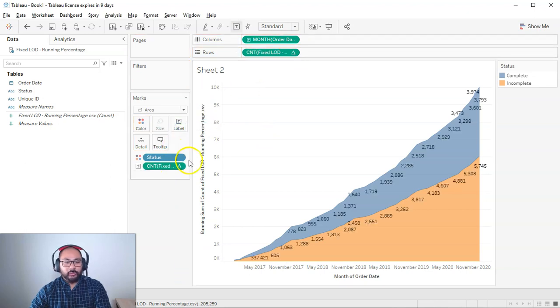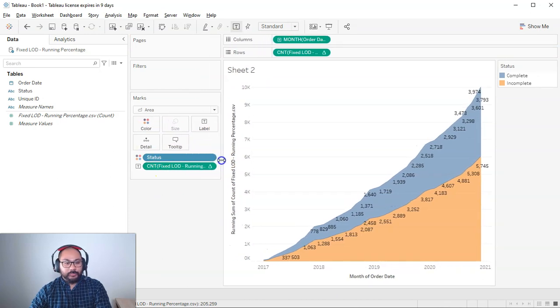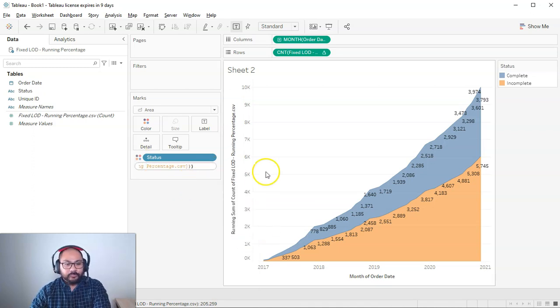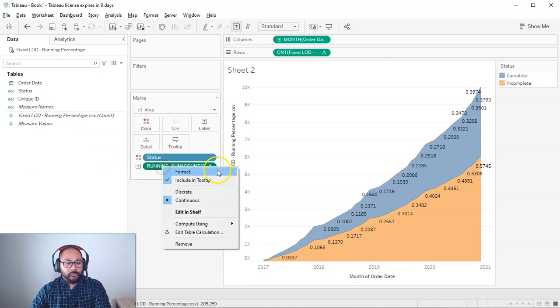holding control while I do that, and I'm going to do a shelf calculation, basically modifying this formula while I'm in here. I can open it up by double clicking, or I can right click and go edit in shelf. Here, edit in shelf, the big bold one there. And I can simply divide by 10,000. Like so, convert this to a percentage by formatting it.